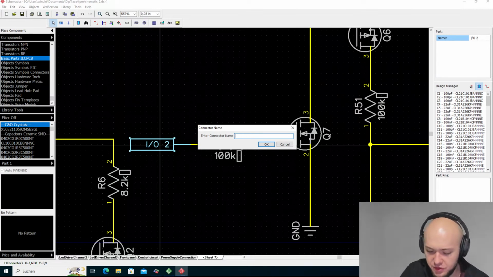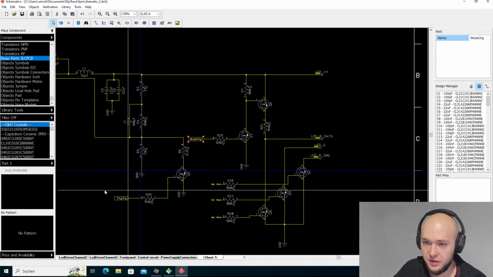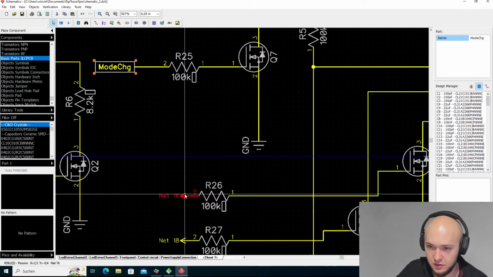So that's our voltage change mode. Mode change. So here we can change the voltage, and here we can change the mode from digital to analog. Okay, that's great.